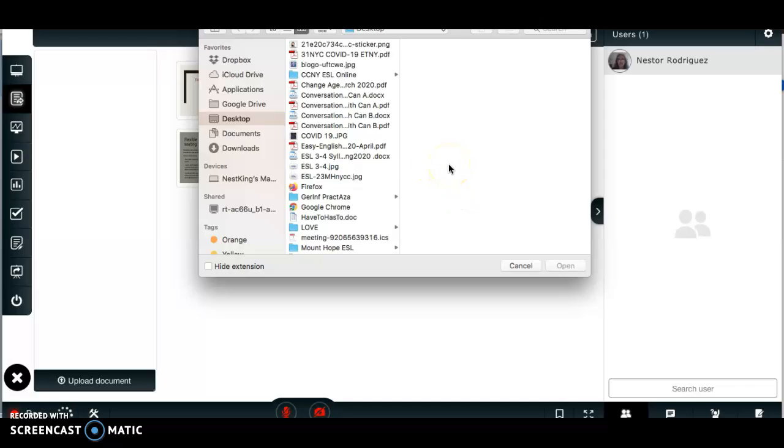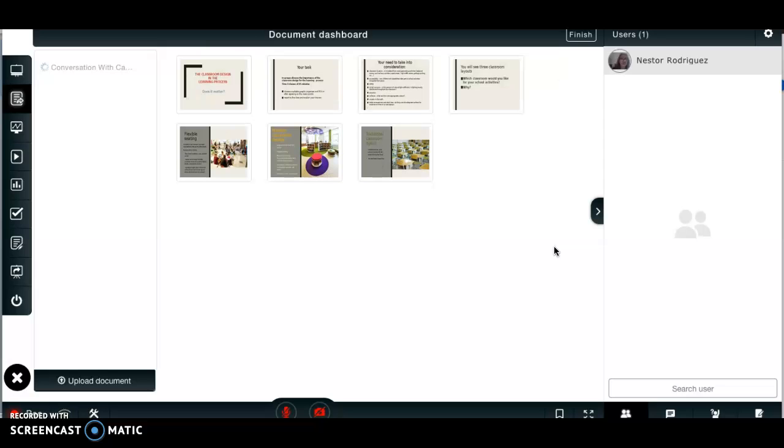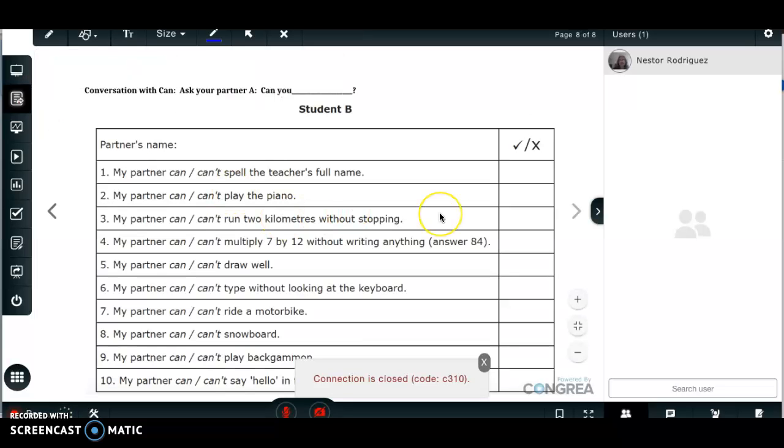So let's see, for example, I want to share a document here. Let's see, a conversation document. This is a conversation for students to practice with each other using the modal auxiliary can. Now here I have it. It's in here. Now here I can say share, document sharing. So there we go.